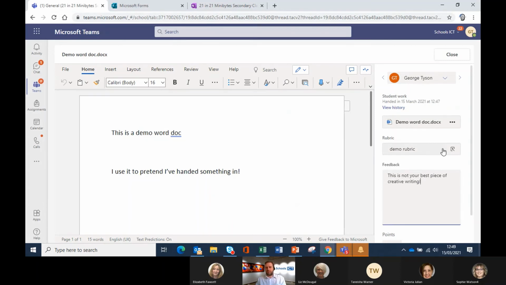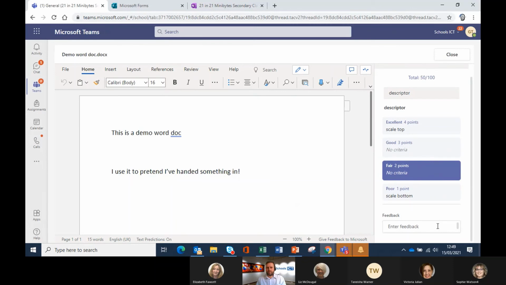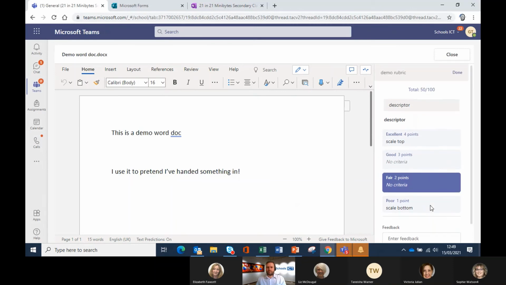I can also click on the rubric here to pop out the rubric, and I can select. Okay, actually, you know what? I'm going to be positive. I'm going to give myself a score, and you'll notice the total out of 100 up here changes depending on how many of these rubric points I click. That will become more apparent later on. It's fair. I've entered the feedback.